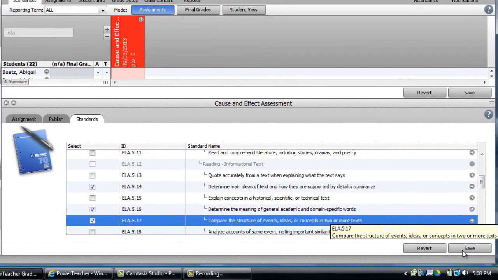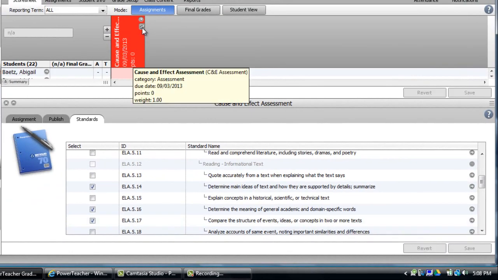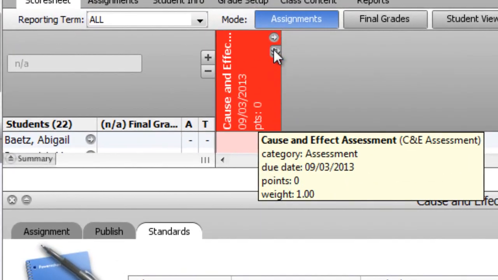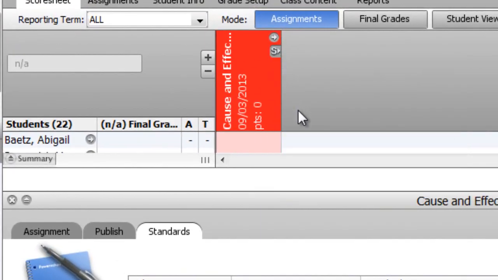And then hit save. And you'll notice that a little S has popped up here, and I will explain how that works in the next video.